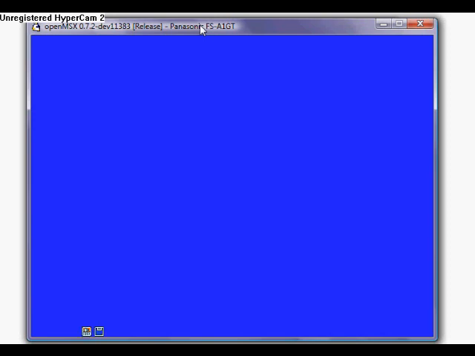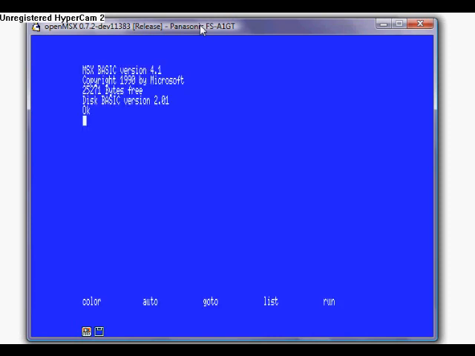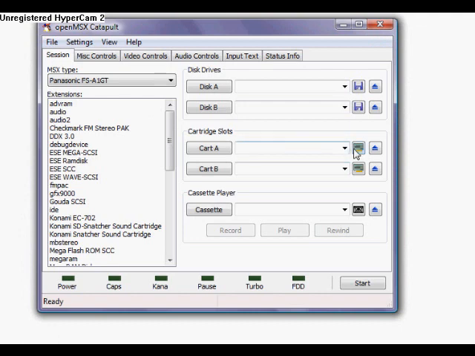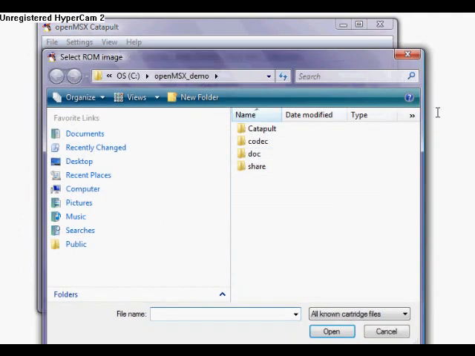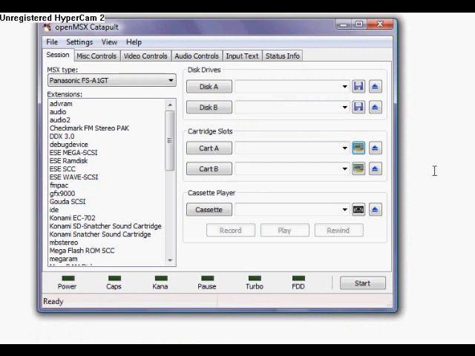I was recording something earlier, so there we go. A perfectly working openMSX. And that was my tutorial for today. Just make sure you can find your games and everything will be really easy.